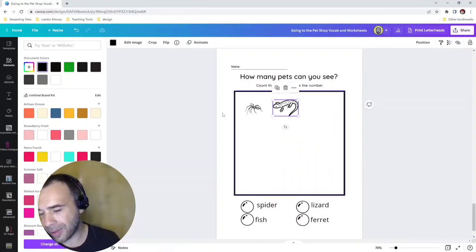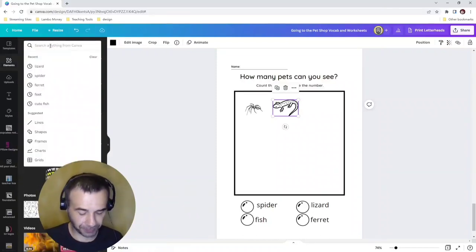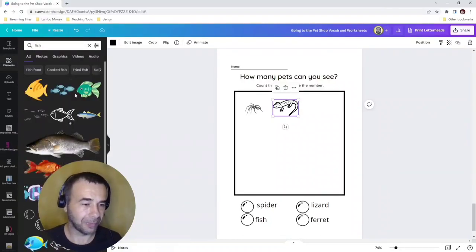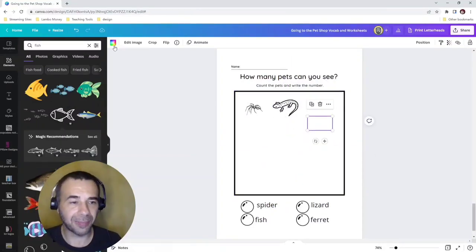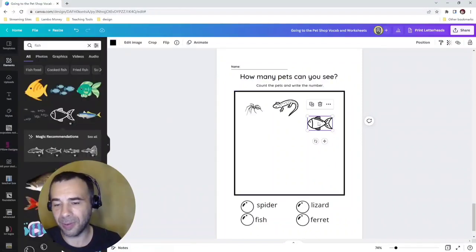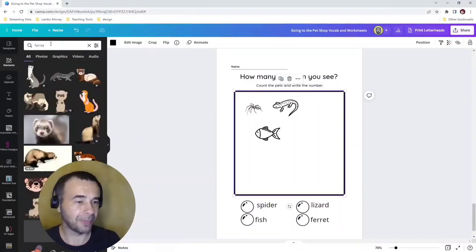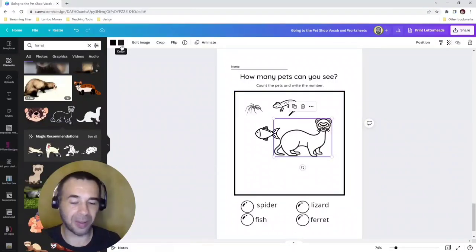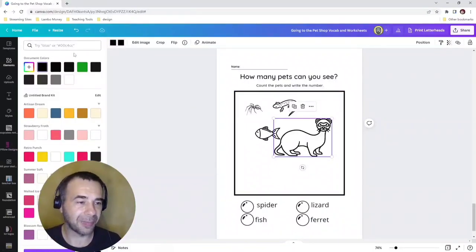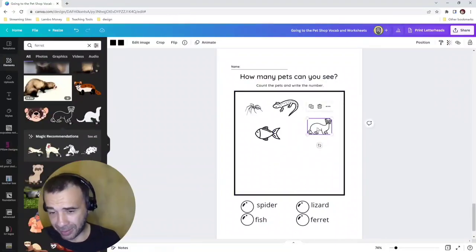Okay, and now fish. Elements. Good. Make it black. There we go. And ferret. Perfect. Let's make it all black. Same black. There we go. Now we just need to add some. Mix it up. Okay.